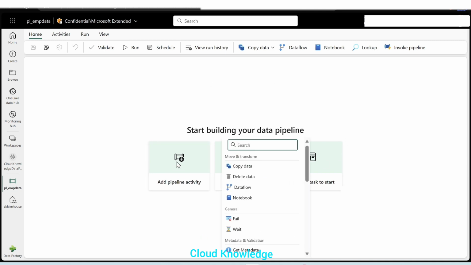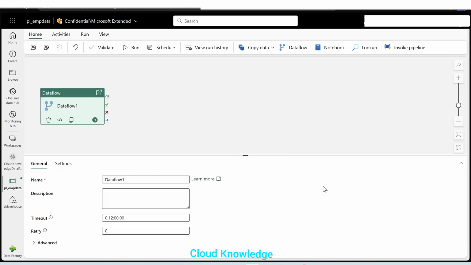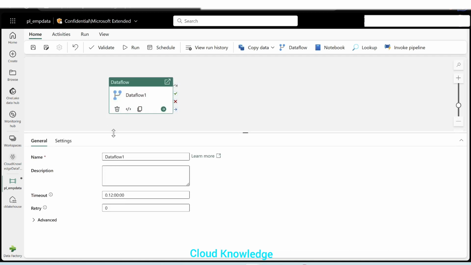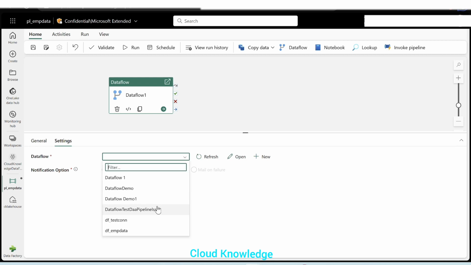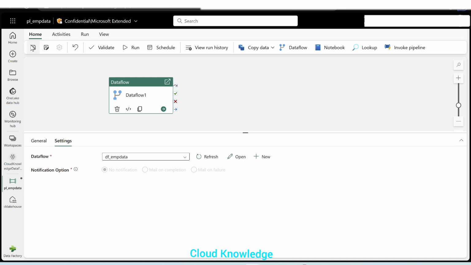So we'll click on add pipeline activity. It will show us the different sections of the activities which are currently present in Fabric. We'll select data flow. The data flow activity will be shown here, and we could add the settings. Leave the general tab as is. We'll go to the settings tab. Here we have to select the data flow. Since we have created the data flow, df_employee data, we'll search here in the drop down. df_employee data is not currently shown. So we'll click on refresh here. Now let's see, it shows df_employee data. We'll select this, and now we'll click on save.